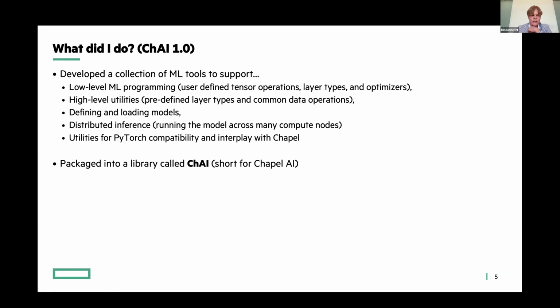So the result of my internship was that I developed a machine learning library, and we named it ChAI, for Chapel AI. It's structured in a way that there are many entry points for a user. You can be super high level and use existing tools and string together tensor operations, or you can go to the very low level and write your own kernels in Chapel and register those into the entire system, and then have those accessible at a high level too. There are also some predefined layer types, like convolution layers, linear layers, and softmax.